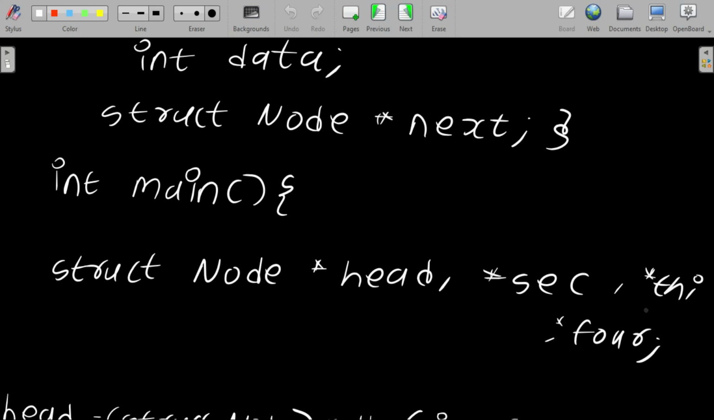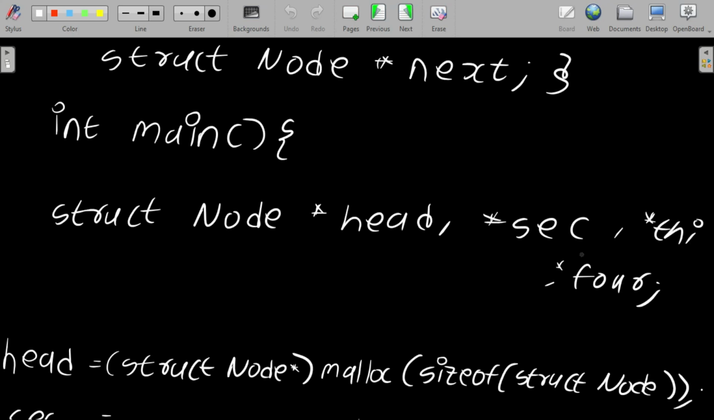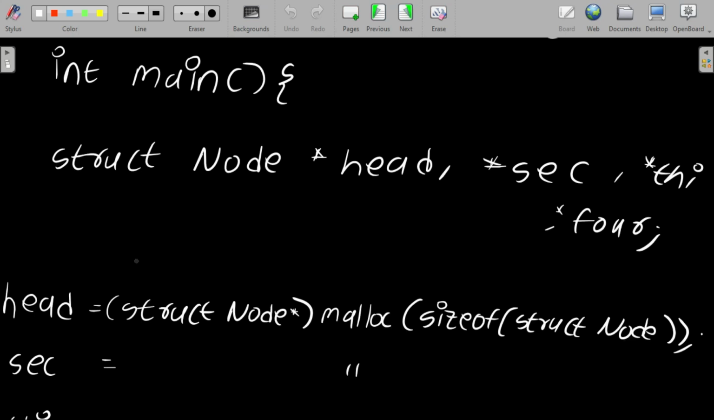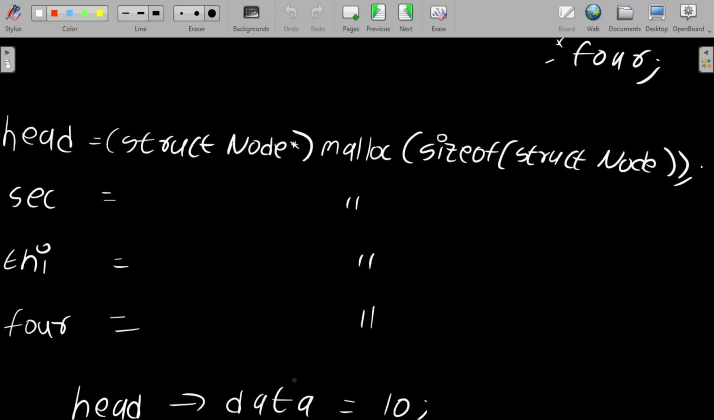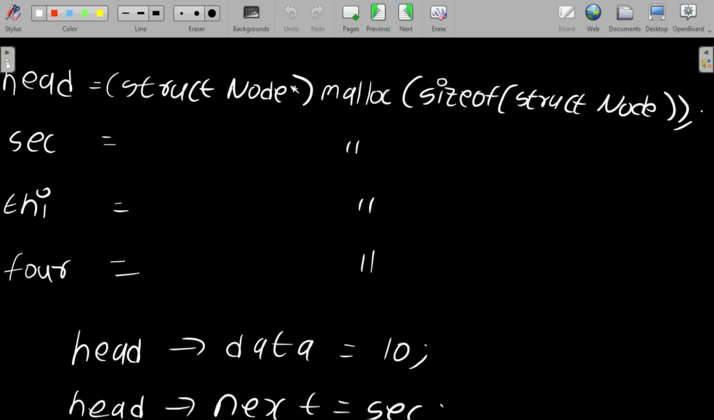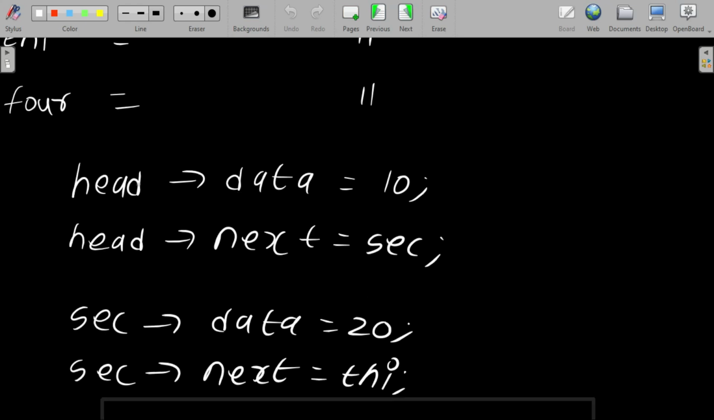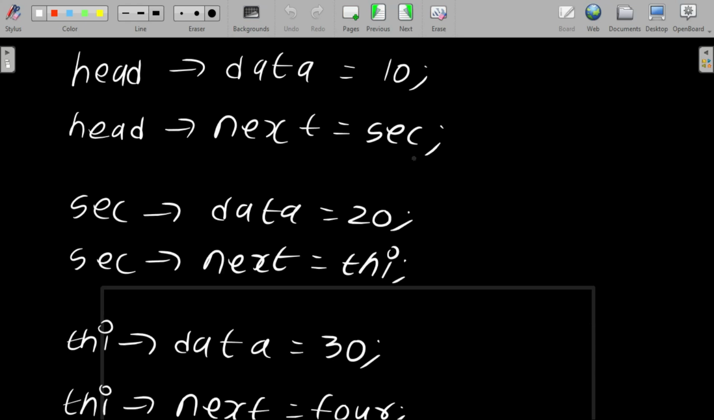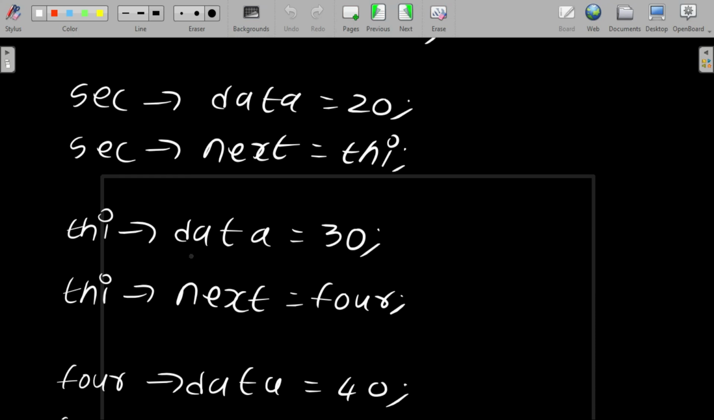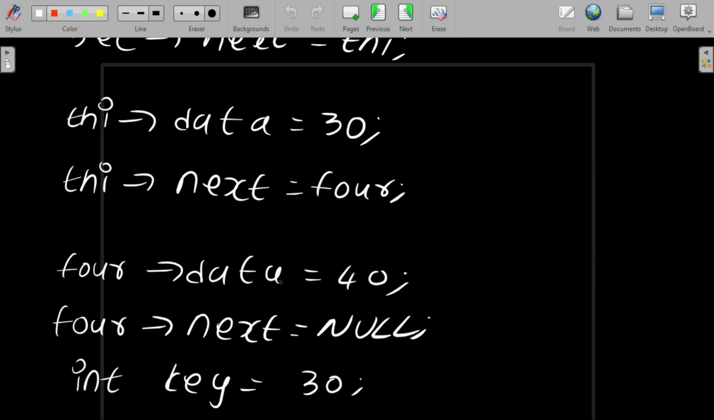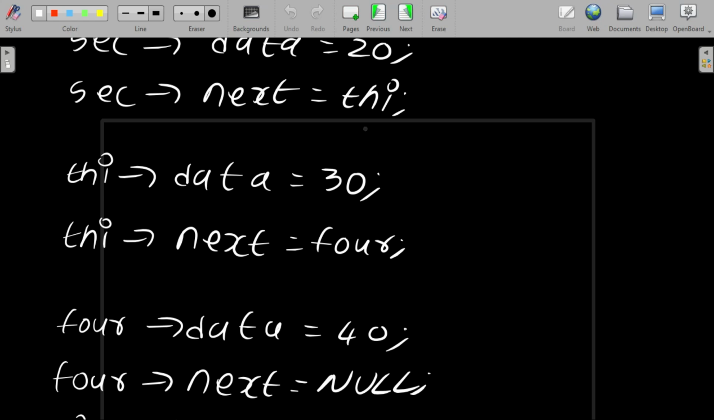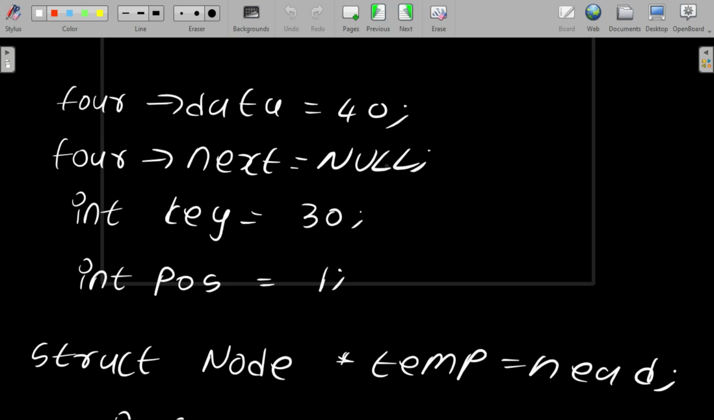So head node, second node, third node. In this case, we have added a fourth node also, and we allocated dynamic memory for all four nodes using the malloc function. We have stored the values: for head we have stored 10, the second node is 20, the third node is 30, and the fourth node is 40. We also updated the next values. Fourth node's next is equal to NULL, which means 40 is the last element.